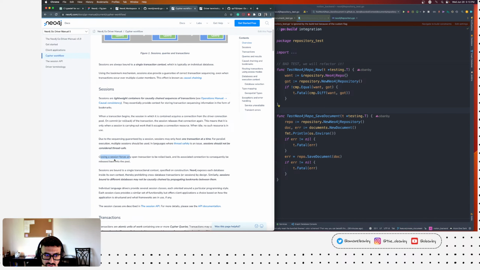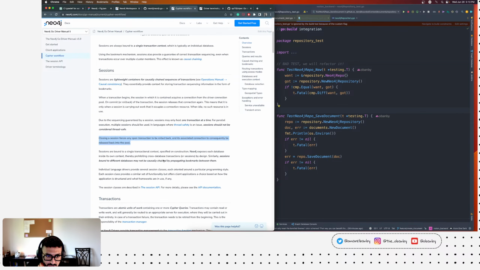And of course, closing a session will roll back any open transaction, right? So we have to be careful that we don't close early before committing, or that we make sure we're in a good state.